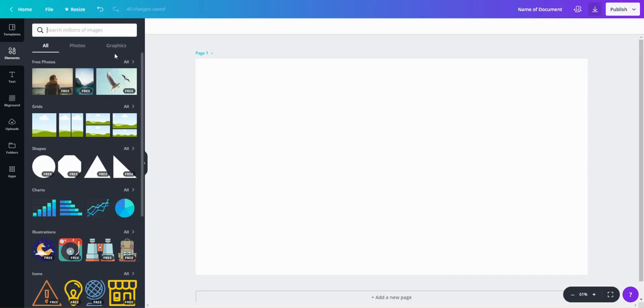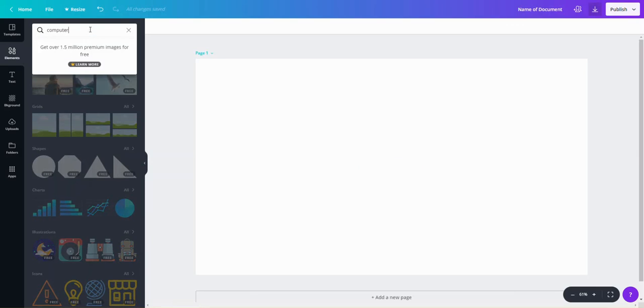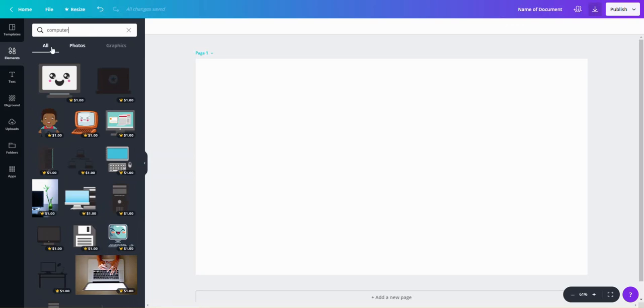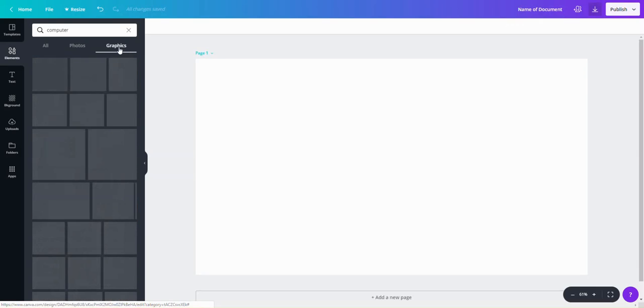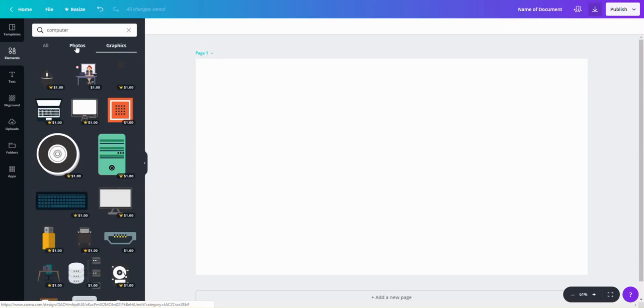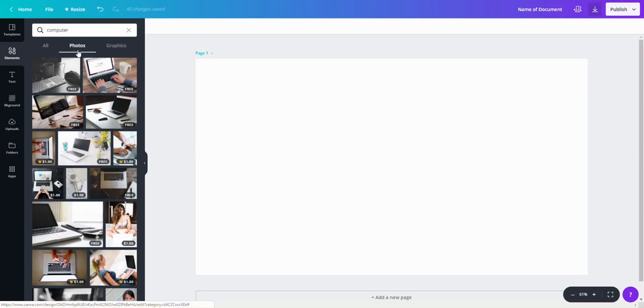Canva has many elements to choose from, including photographs, shapes, and even icons. If we type the word computer in the search bar, you can either have it search all of the different elements, only photographs, or only graphics. I'd like to use a photograph in the background of this announcement, so I'll click on Photos.